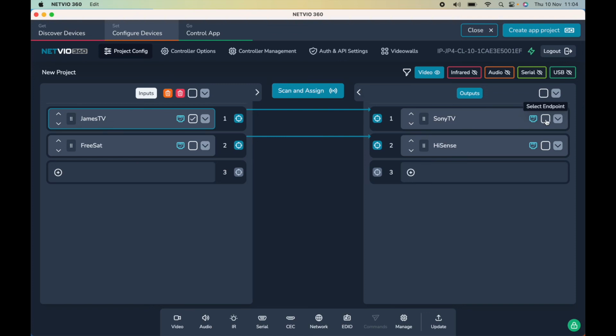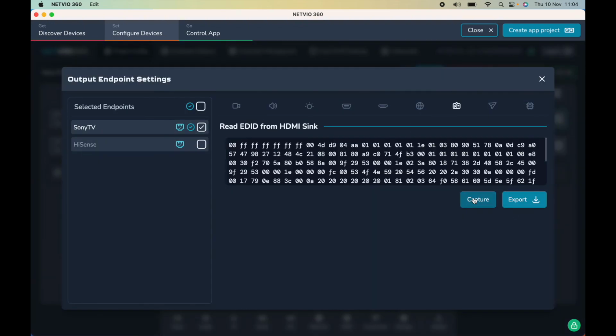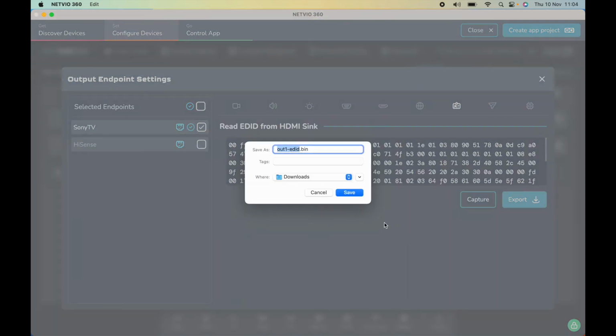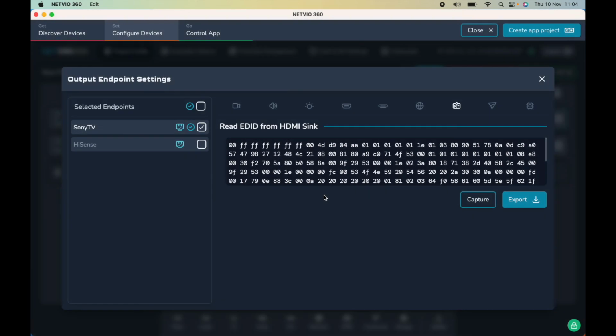If you wish to take an EDID from an output, select the display, select the EDID option, capture the EDID, and hit export. If the display is not currently on, it will not be possible for the receiver to capture the EDID from the display, so it is important that the display is powered on at this time. Press export to save the EDID to your hard drive.